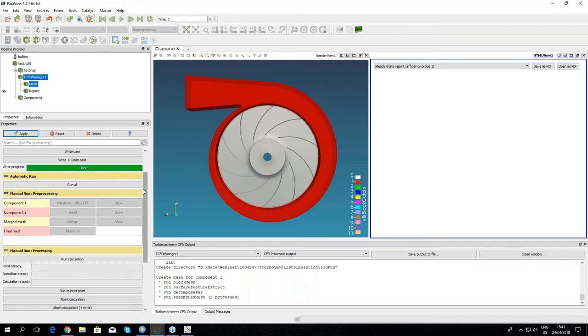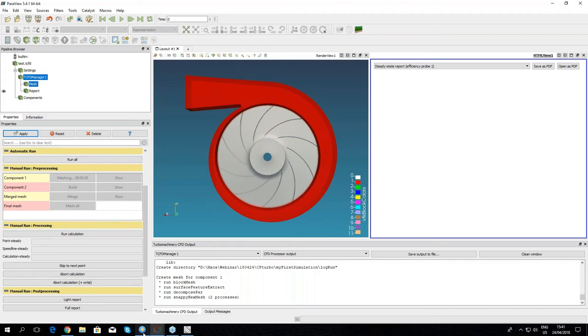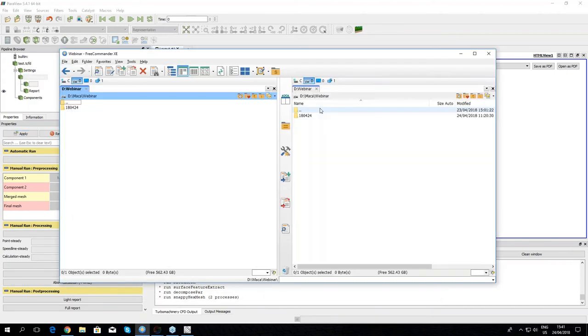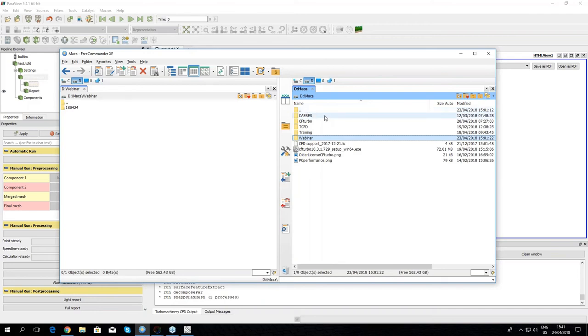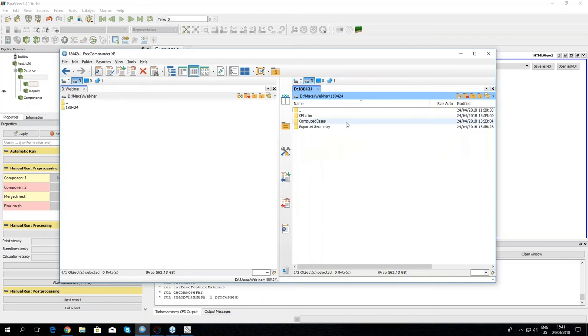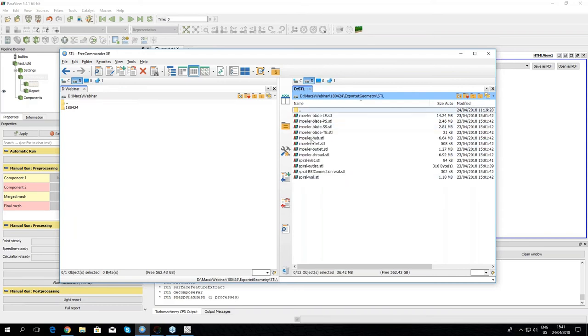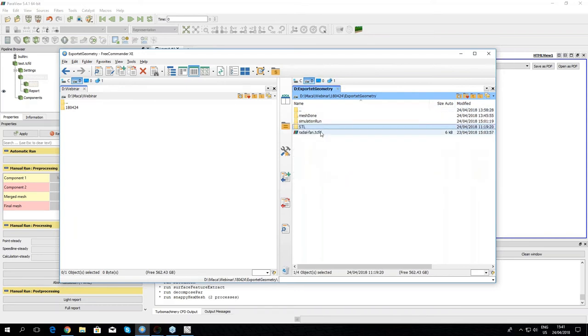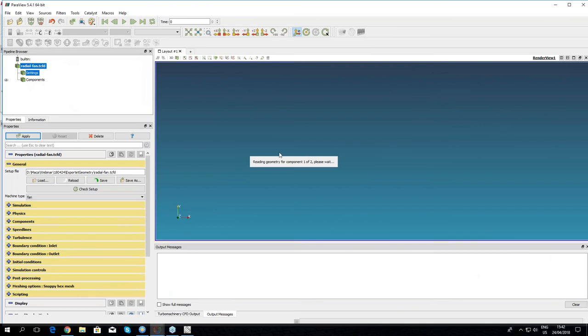Okay, so now I will go into more details. So I will go back. Let's say I will start from the place where I stored my project. So here I have this webinar. I have prepared this exported geometry. And basically at the beginning, you have these STL files exported from CFturbo and the configuration file. So now I can start by clicking on the configuration file. And now I will show you some setup in more detail.